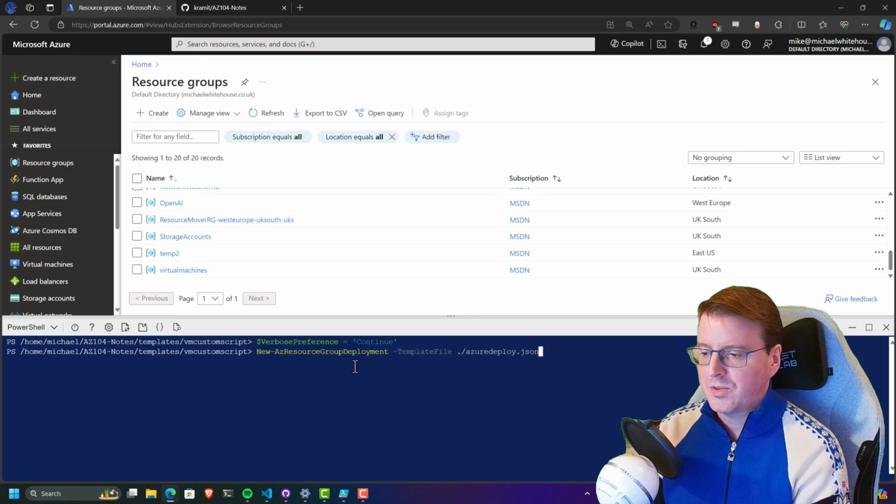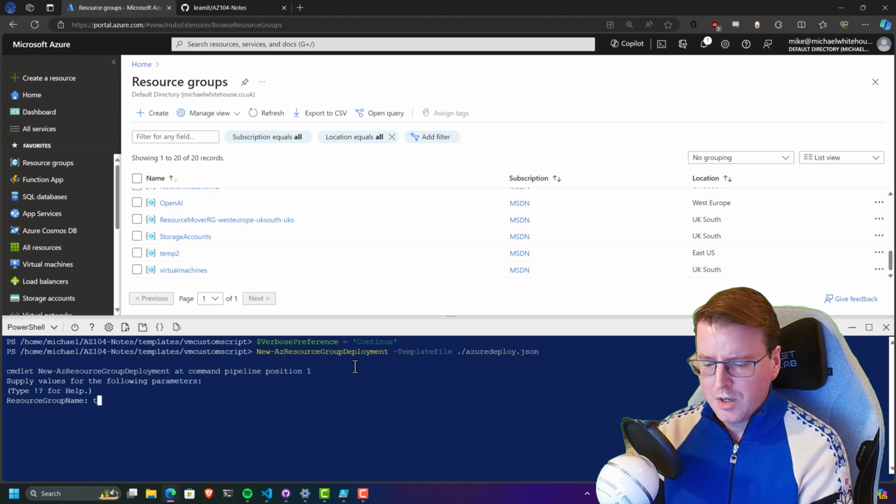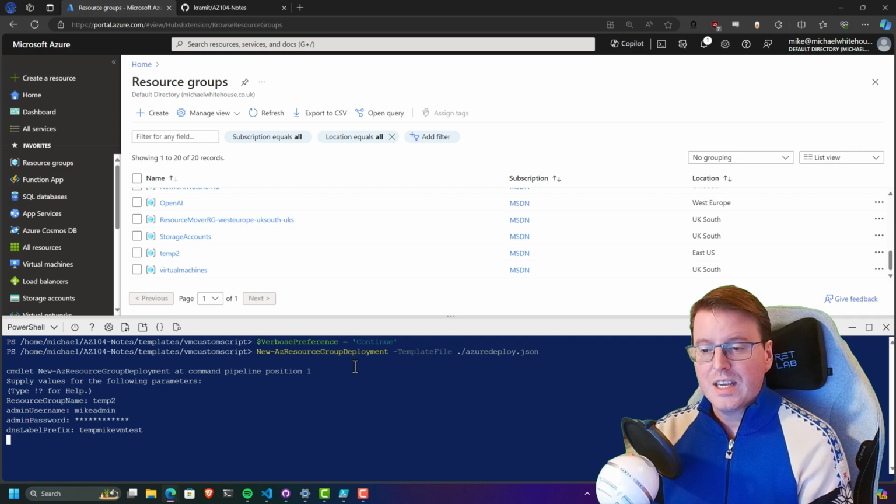Let's do new-az resource group deployment with azuredeploy.json. Resource group name is temp2. Admin username is mikeadmin. Password is that. And we'll set the DNS label prefix as temp mike vm test. And we'll go and run this.